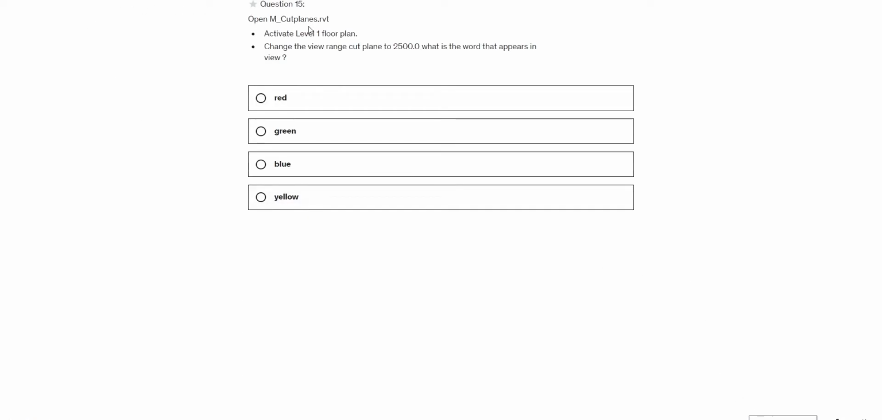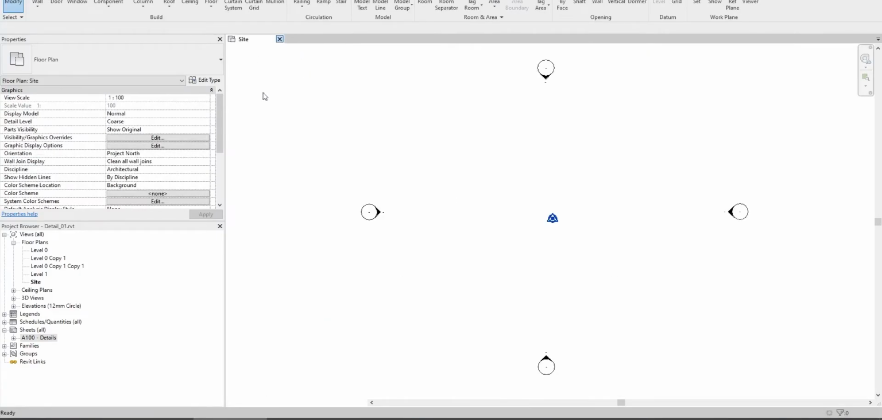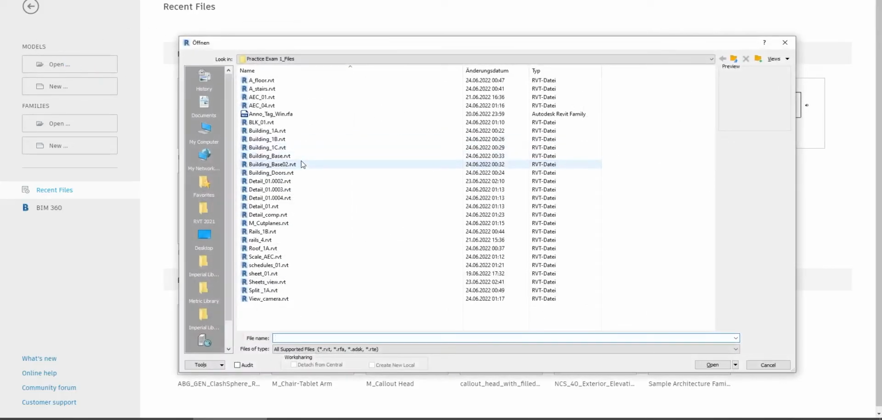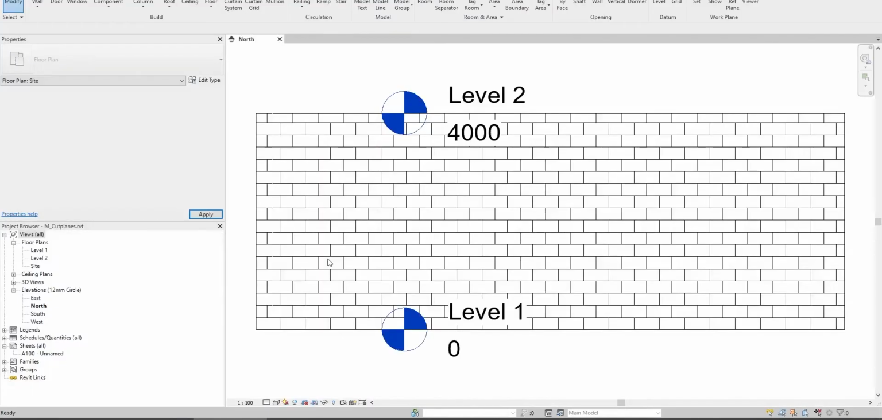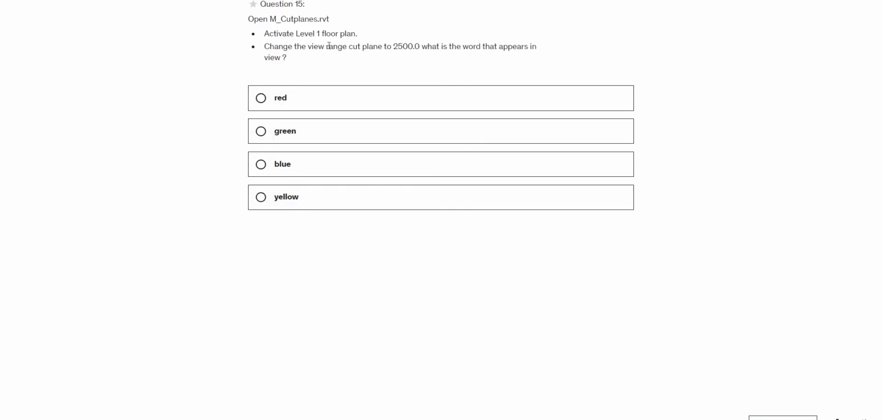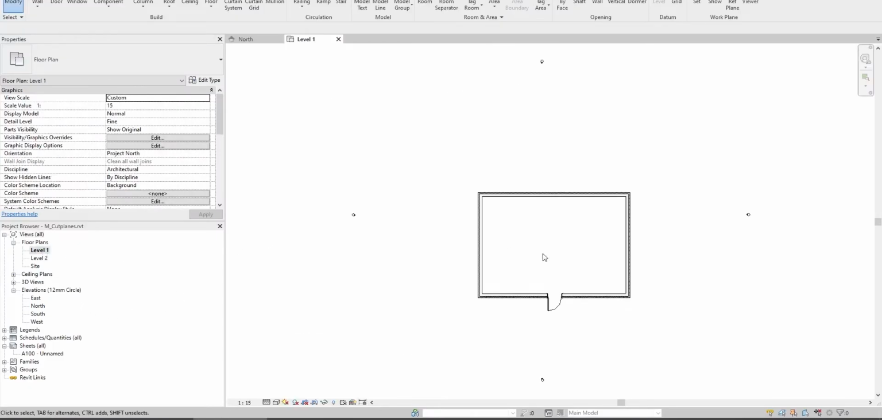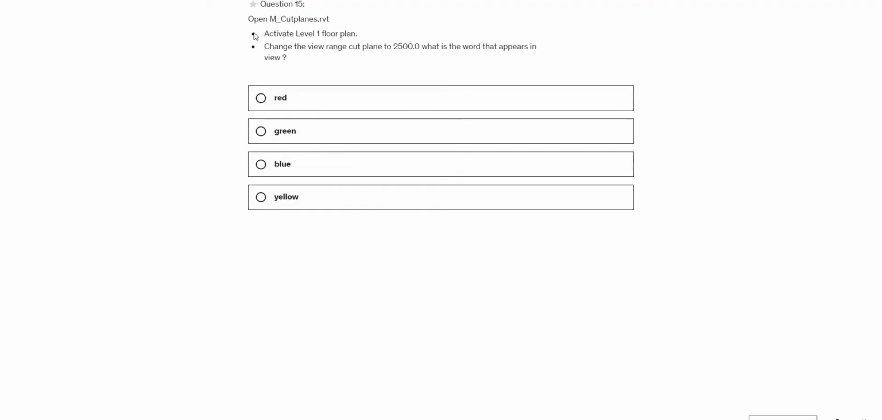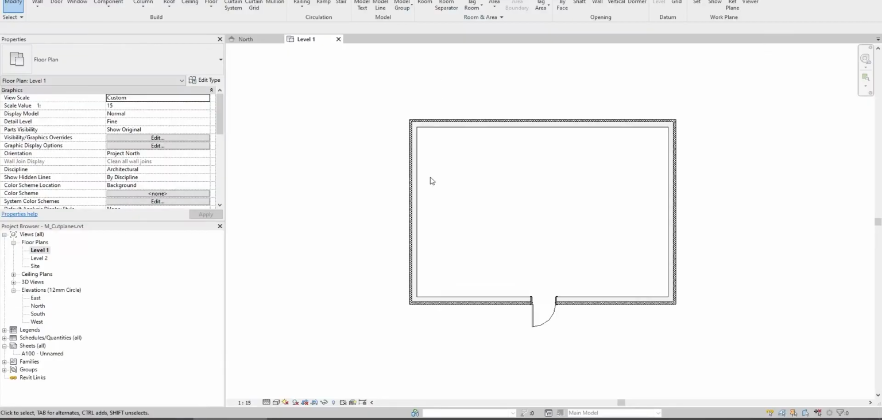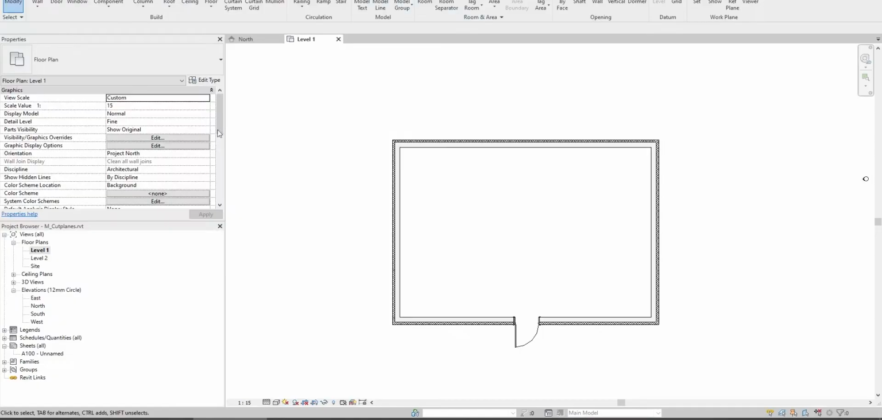Next question, open mcutplanes.revit. Okay, we will close this and we will open mcutplanes.revit, and we should activate level 1 floor plan view and then change the view range cut plane to 2 meters and a half, and then see what word will appear.